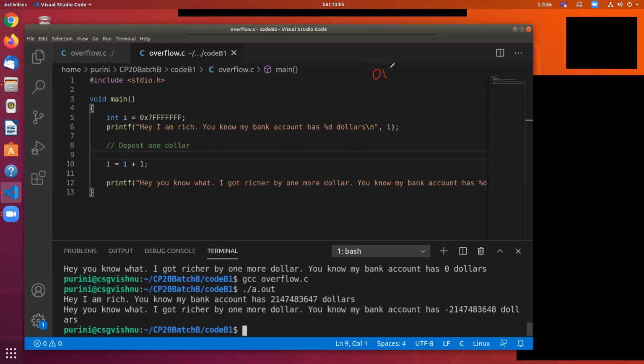So let's say that guy has $7, which is 0111 in binary, and then he added $1 to it. When he added $1, this becomes 1000, and the value of this is -8. So from being rich with $7 before, he now becomes -$8. Okay, so that's all I have.